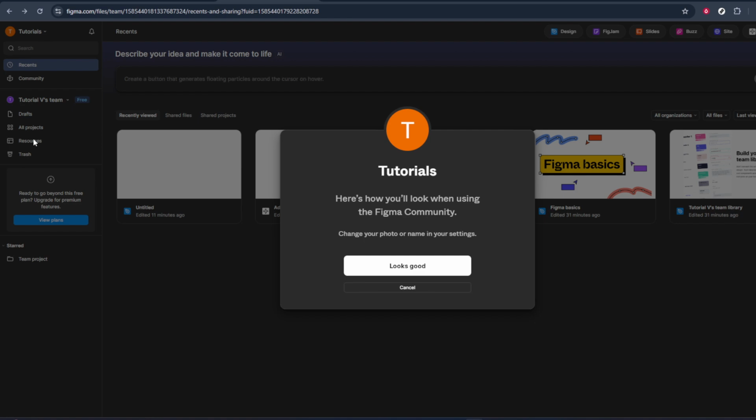Once you've clicked that option, Figma will guide you through a series of on-screen prompts. These prompts are there to help you define how you appear in the community. Typically, you'll be asked to confirm or choose a display name, add a short bio, and possibly upload a profile image. Take a moment to choose a name and description that clearly represent who you are and the kind of work you do. This helps others quickly understand your focus and interests.